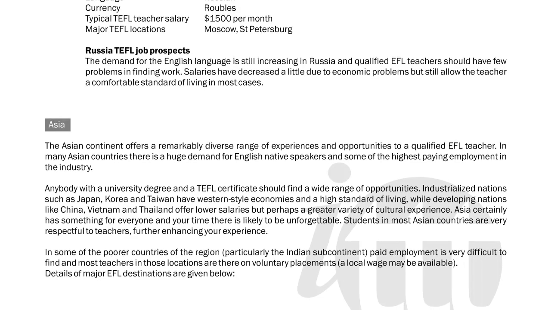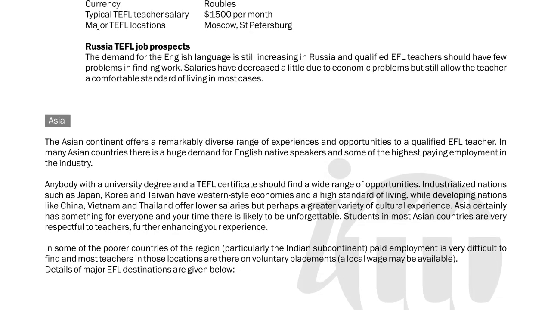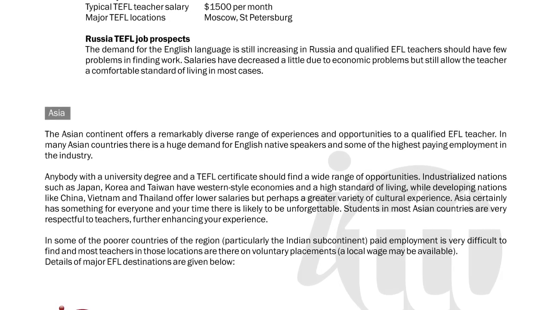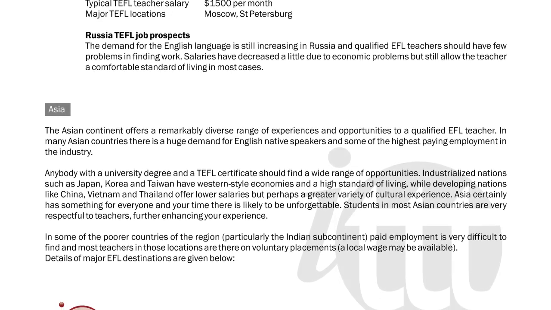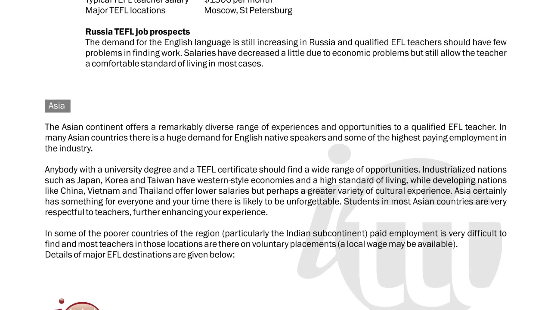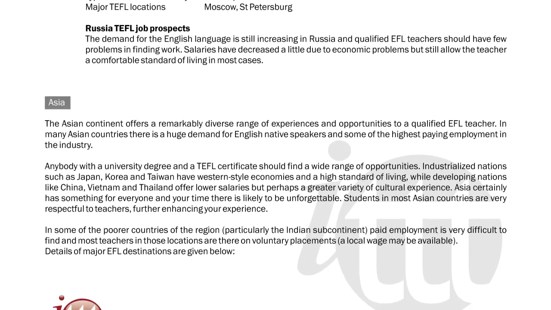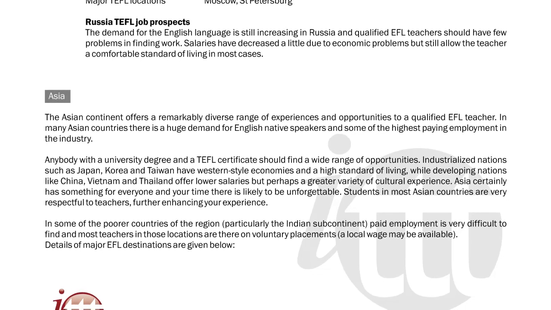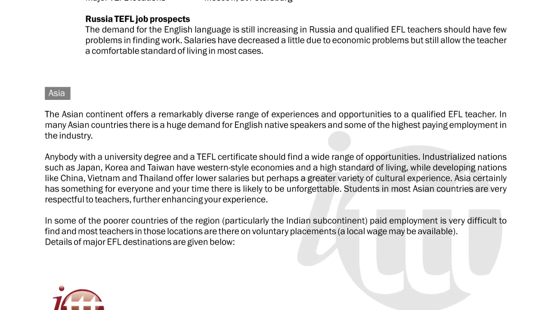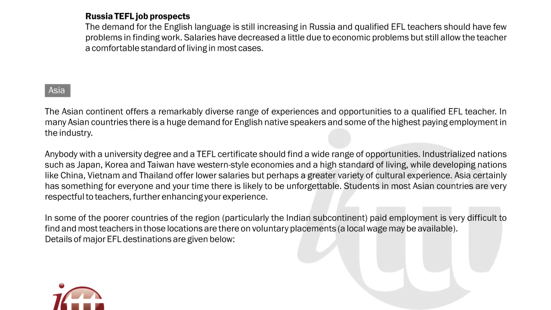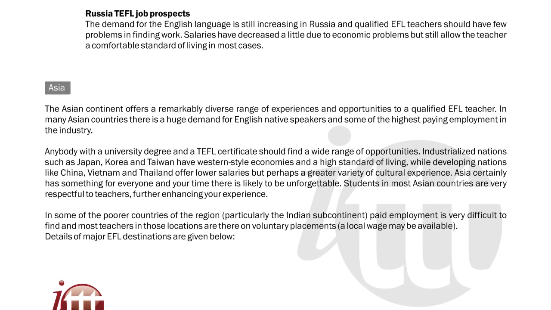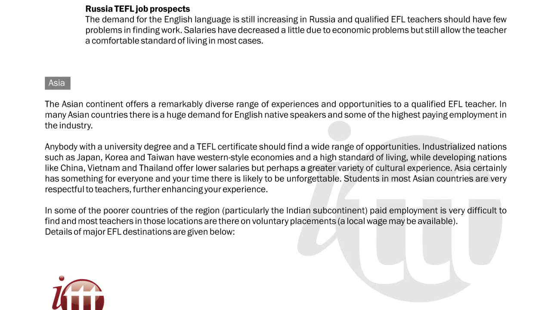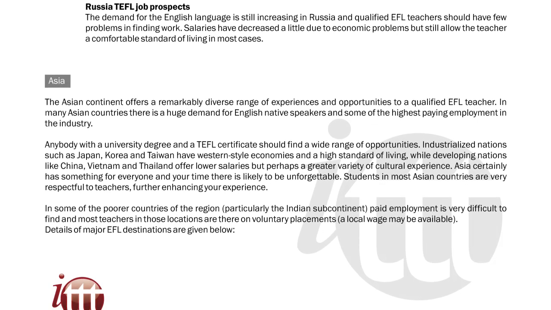Industrialized nations such as Japan, Korea, and Taiwan have Western-style economies and a high standard of living, while developing nations like China, Vietnam, and Thailand offer lower salaries but perhaps a greater variety of cultural experience. Asia certainly has something for everyone, and your time there is likely to be unforgettable. Students in most Asian countries are very respectful to teachers, further enhancing your experience.